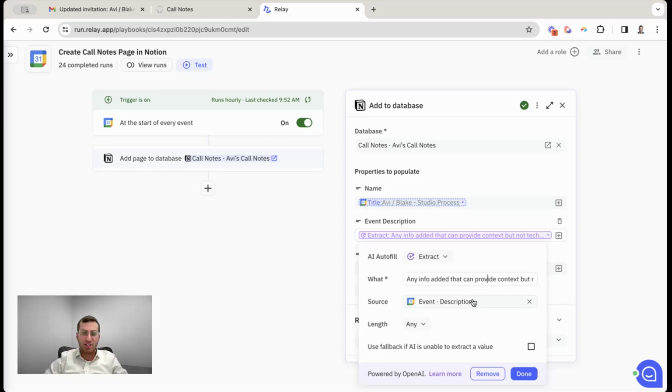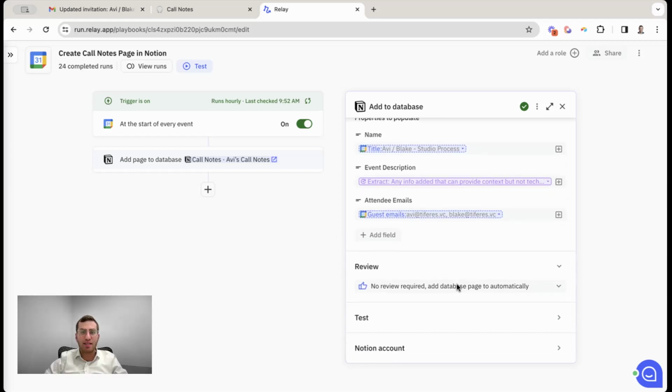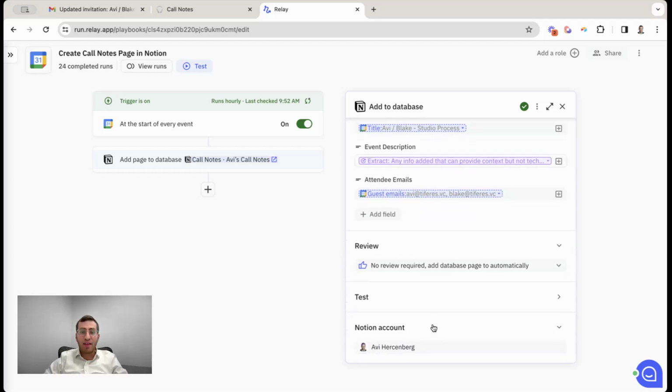And so AI is actually extracting this information and creating a targeted description. So it's removing any non-relevant information. I grab the attendee emails so that in my Notion, I always know who joined and I have their emails in there. And that's it. And so literally, super simple process.